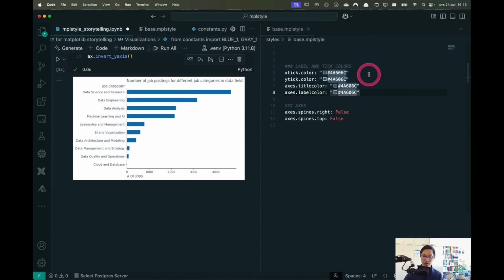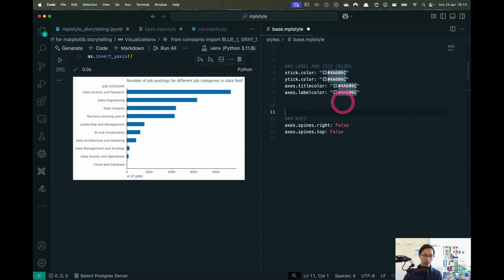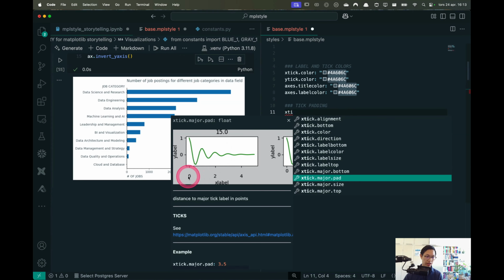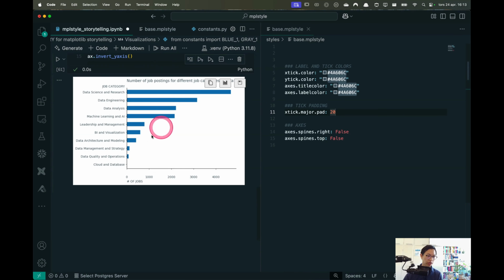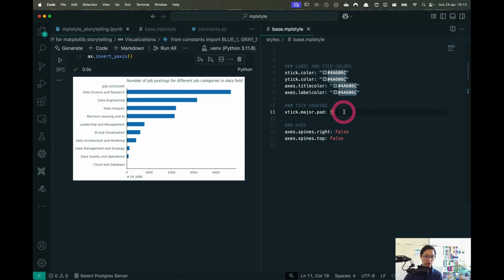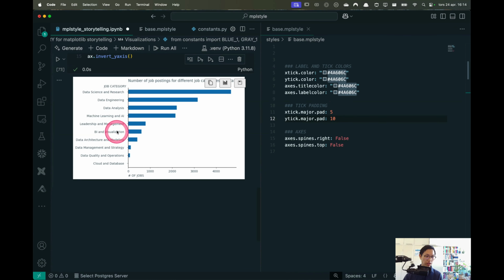We also want to have padding here. So let's do that. You can see the difference here. Here there's padding. So if I choose, for example, 20 and run all, you can see it becomes very far away. So I want to have 5 here, run all, and it looks better. Then I want to have ytick major pad. I want to have 10. You can see there's a little bit difference here.